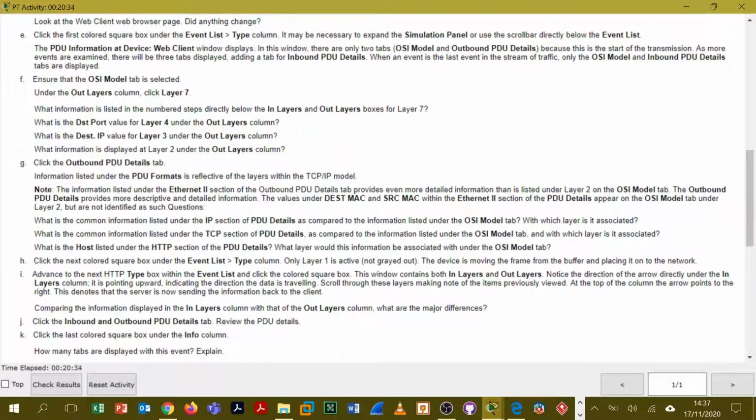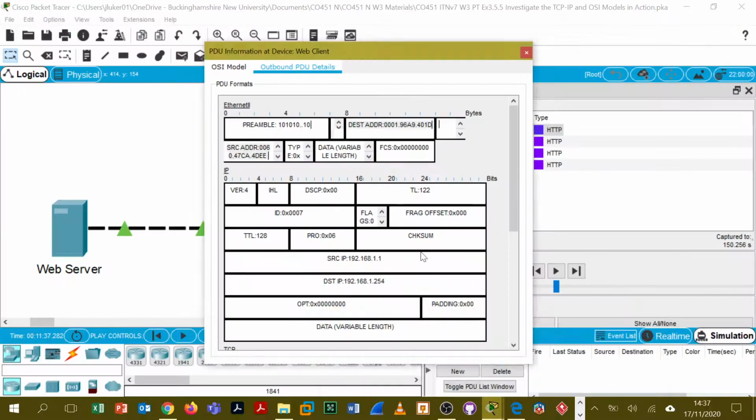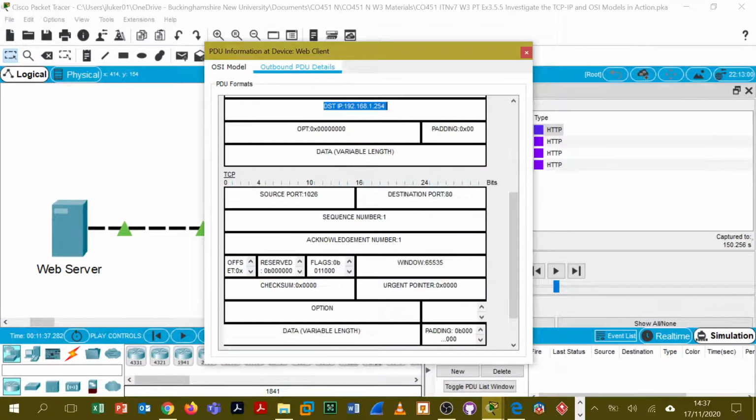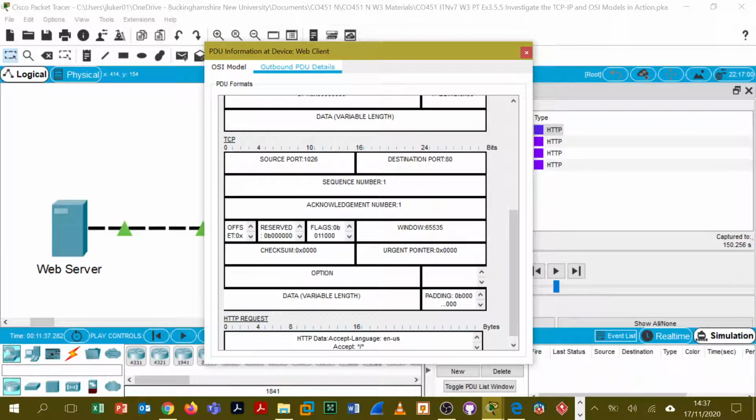What is the common information listed on the TCP section? That's the port numbers. So you will see that as well. Let's have another look at that. So here's the IP section, and these are the destination and source MAC address. That's the source IP address, destination IP address. And if we come down to the TCP header, we've got things like sequence numbers, acknowledgement number, but we also have a source port and a destination port.